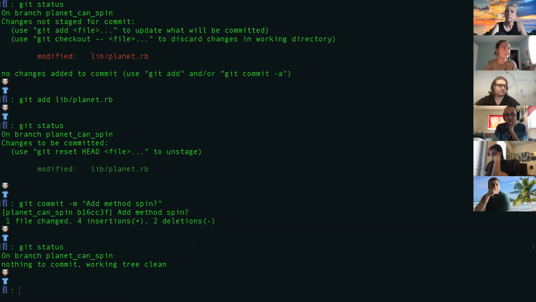And now at this point in time, my job here for this piece of functionality is done. I want to push this up to GitHub so that Kat can see this. So I'm going to go ahead and git push origin. This is going to be the name of the branch name I want to push up. If I forget, I can always run git branch, but I can see it up here. Planet can spin.